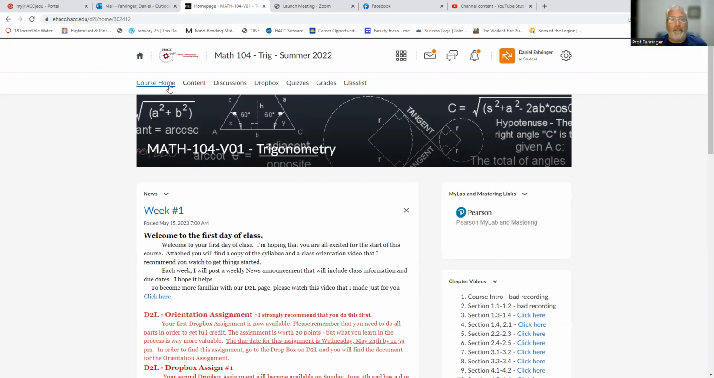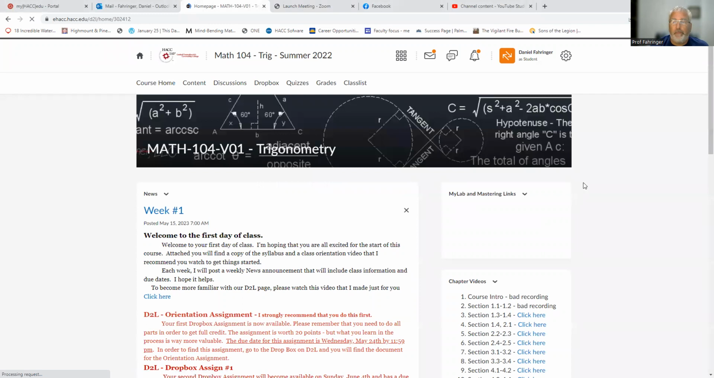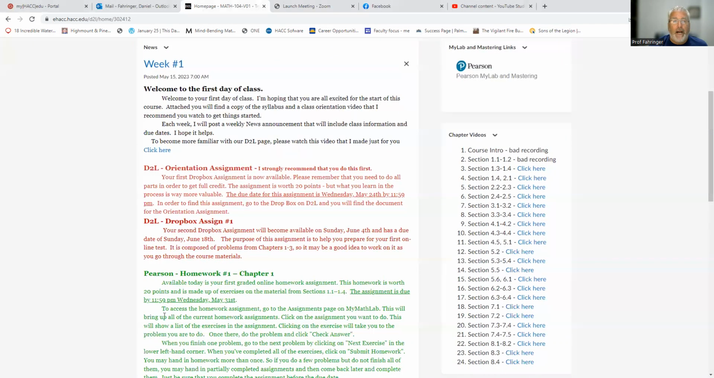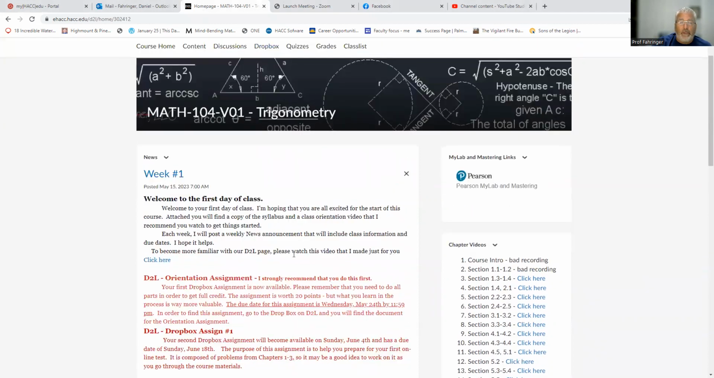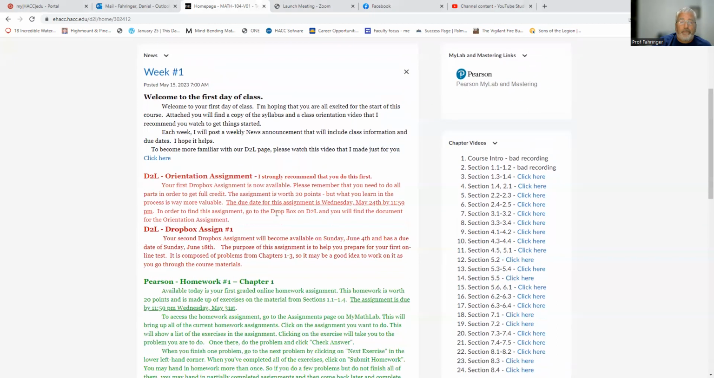This page that you see is called the course home. If I click on it, it brings me to this page. Every week, I will have a list of reminders, due dates, etc. for the week. You will see that what's in red is D2L information items. I have an orientation assignment, we'll look at that in a minute, and a Dropbox assignment that you can get ready and get started working on as soon as the first day rolls around.